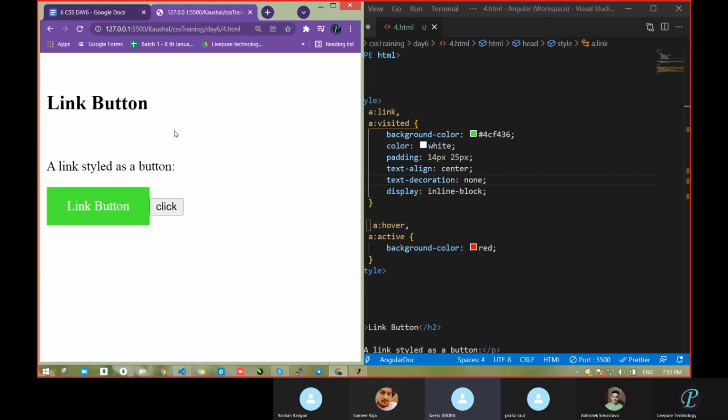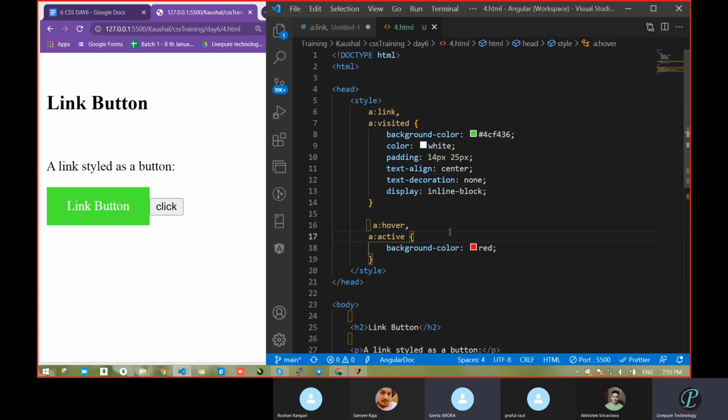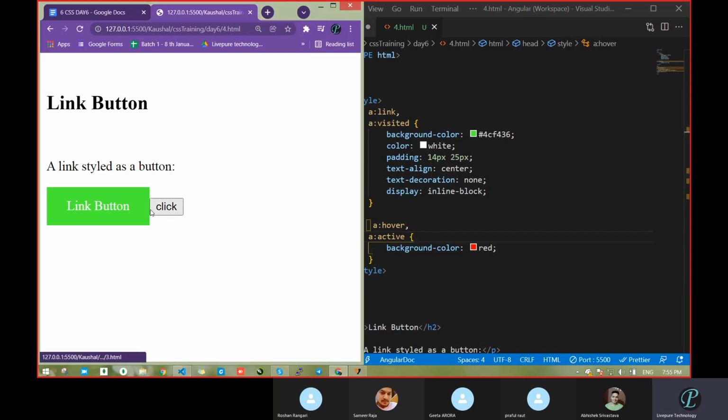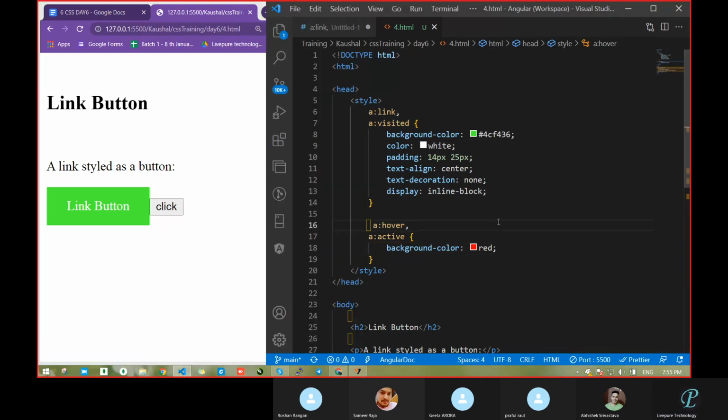I want the space between this link button and the click button. Tell me how we can do this. Do we need to put this in a div, or can we do it here itself? Praful, tell me how we can get a space between these. Sir, I want separation, a margin can be used. Yeah, correct. So we can pass margin.